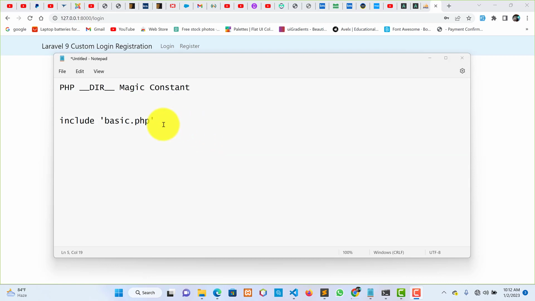Hello guys, this tutorial is about the PHP __DIR__ magic constant. I'm going to be teaching you when we use this and how we use this. It's, just like it says, magic. It's going to work like magic. Now we're used to using include to include a file in another file.